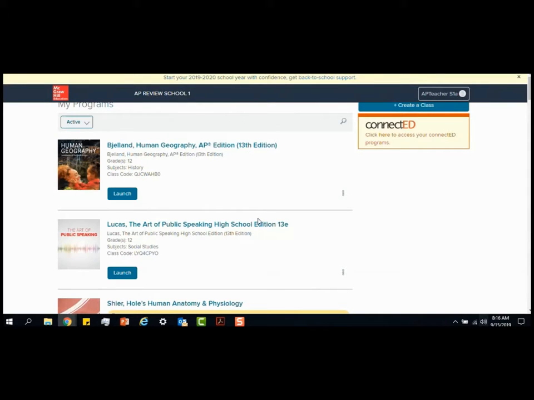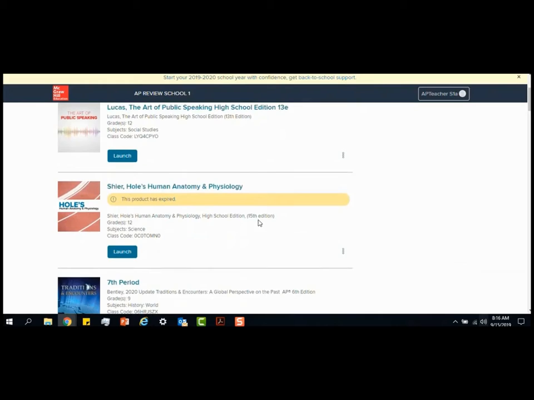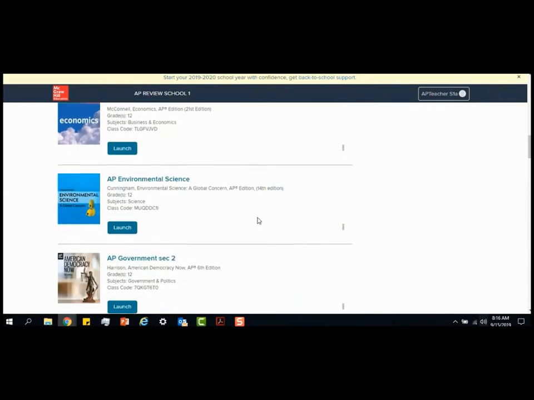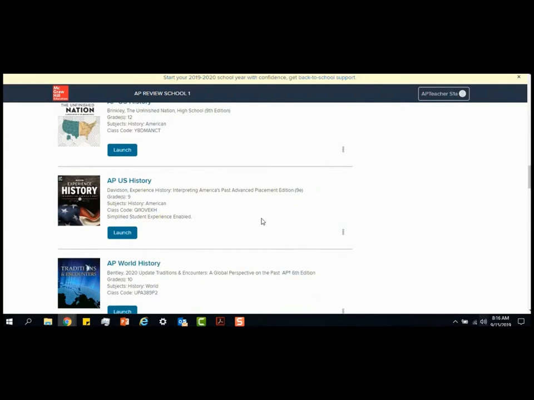Now that we've created a class, let's go ahead and add students to our account. There are 2 ways to do this. One is using the class code, and one is going in through the class roster inside your account. First, we'll talk about the class code. So here's that AP US History course, and here's a class code for this particular class period. If you've created multiple class periods, each class period will have its own class code and should be given to the students in that class.